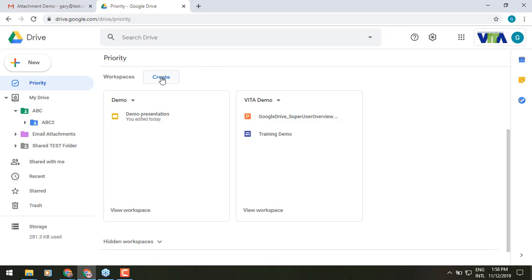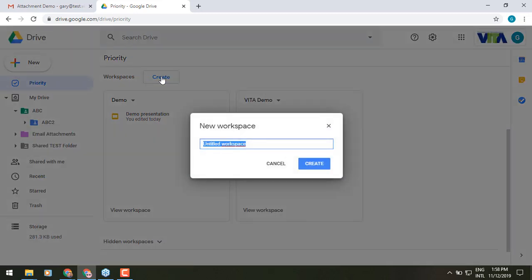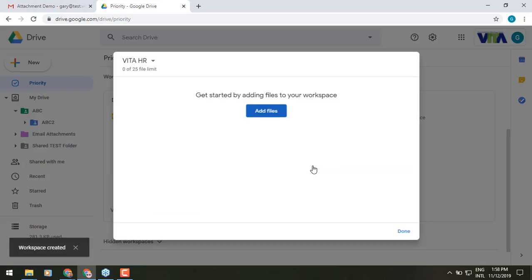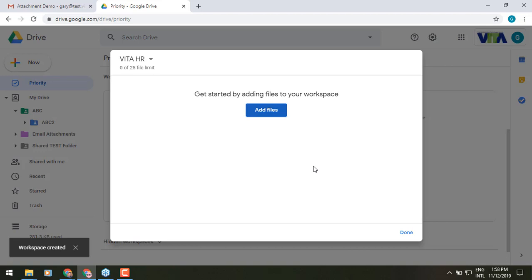I can create a workspace. So we click on Create in that top left. And let's say I'm going to be VITA, and we'll just do HR, for example. Part of my role, whatever. Give it a title. Create. You will see that workspace now appear, and the first box that pops up in the middle of your screen is Add some files.